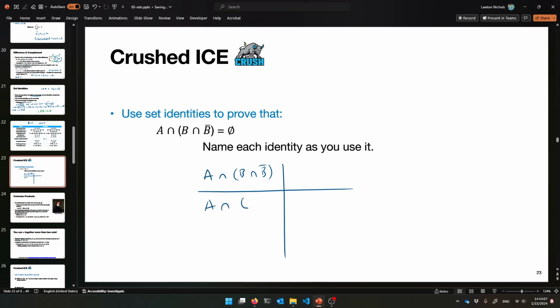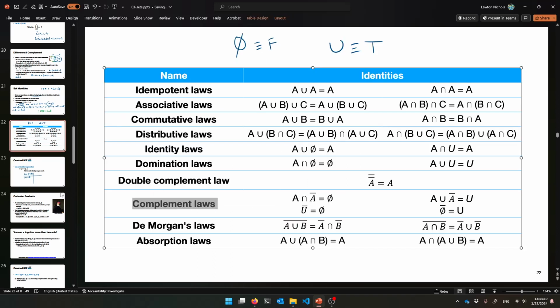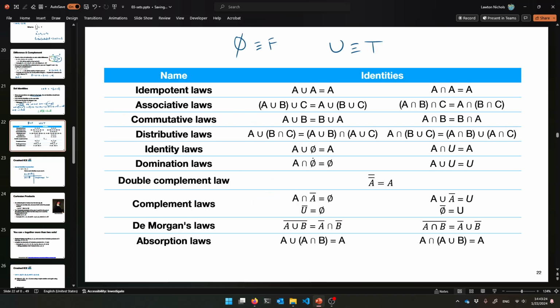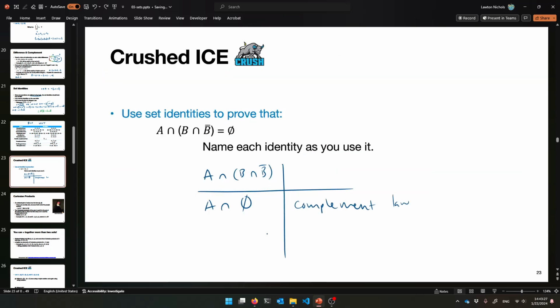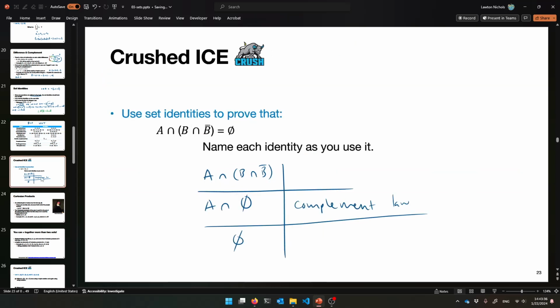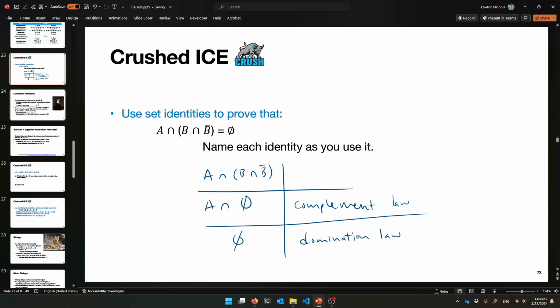So this becomes A intersect empty set using one of the complement laws. And then anything intersected with the empty set, just pick out all the things they share. They share nothing. They share emptiness. So this becomes the empty set using the domination law. So it's like false. You're ending with false, essentially. That's legitimately what's happening in logic land when you expand the definitions. Domination law. Cool. So you got that.